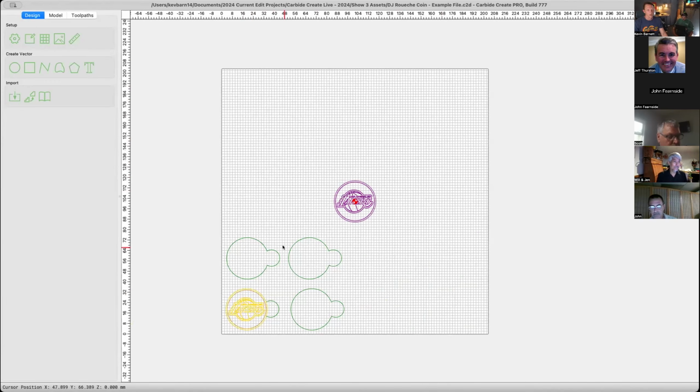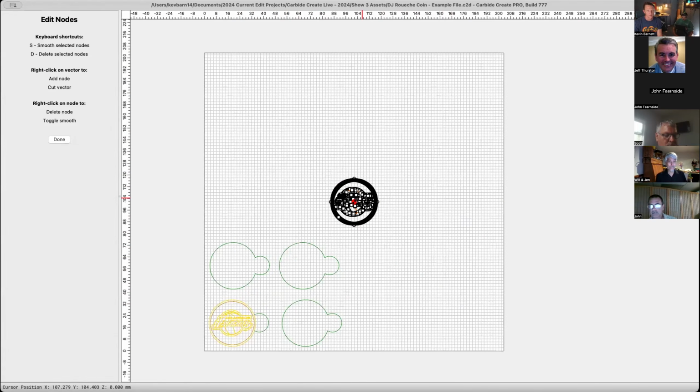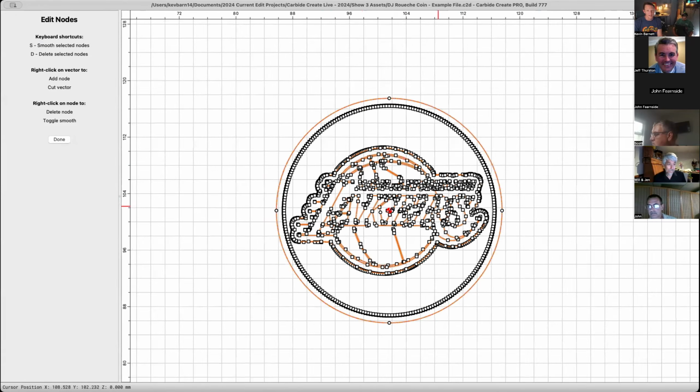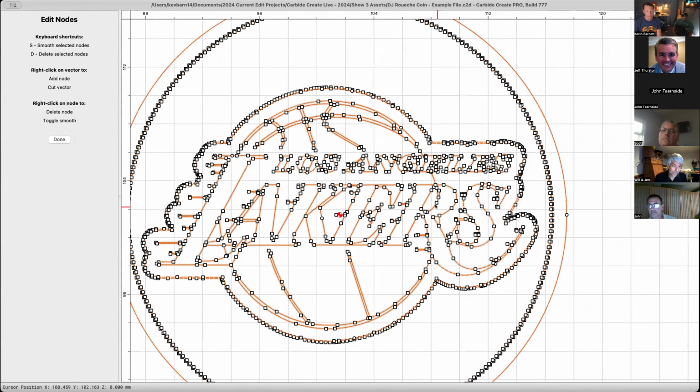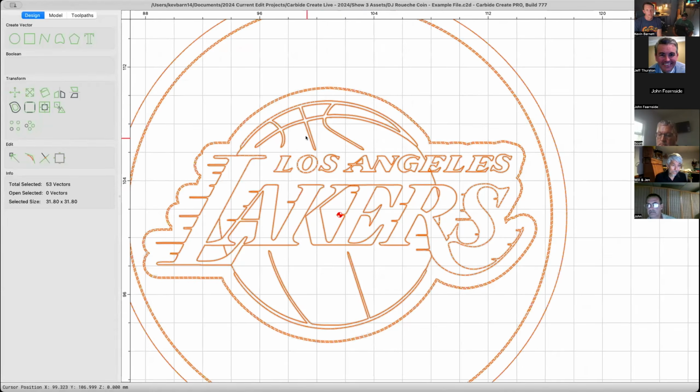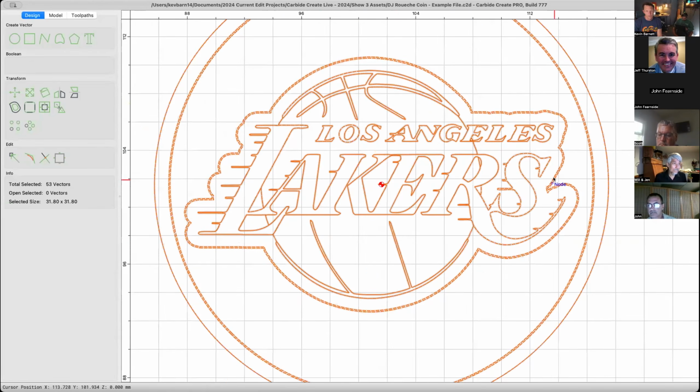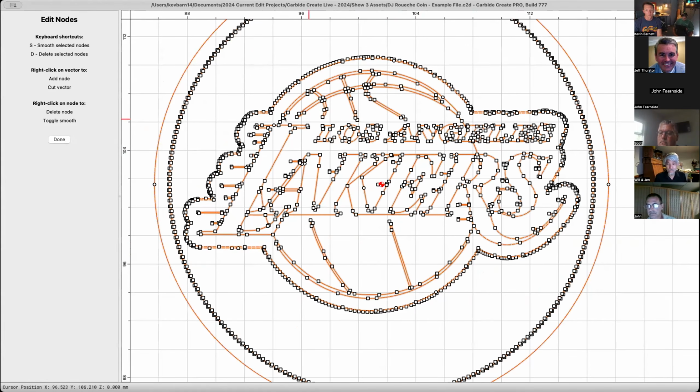So we're here on the coin file. Thing I use a lot is the node editor. You simply hit N for node editor, and you got to hit done to get out. But if I hit N, I can edit all of these nodes.